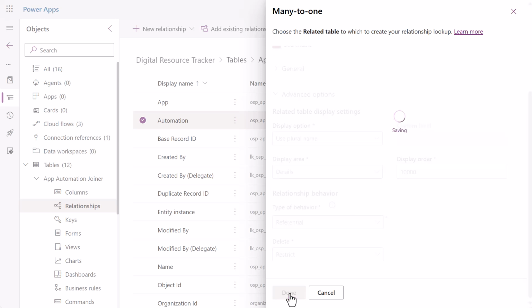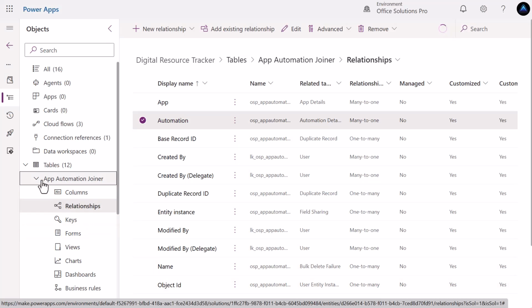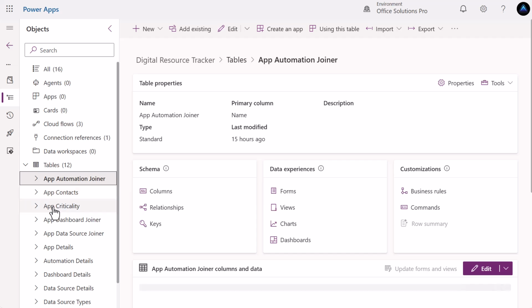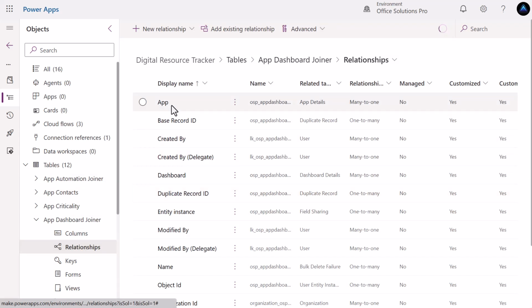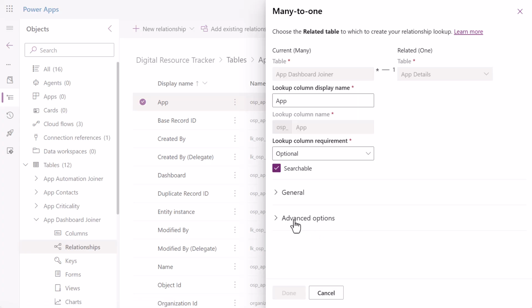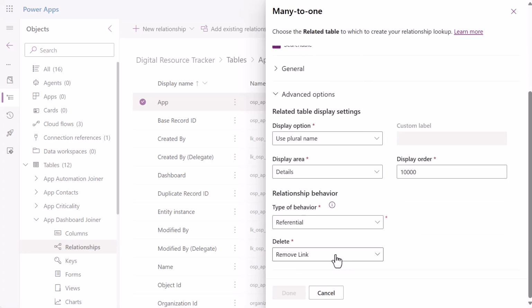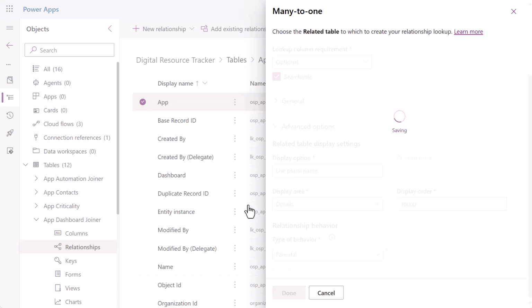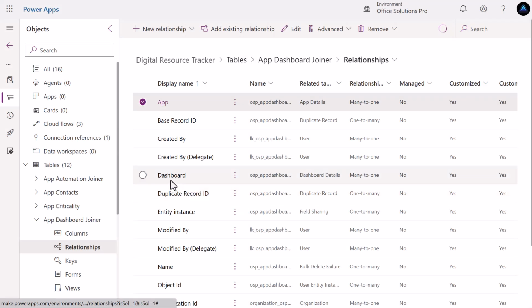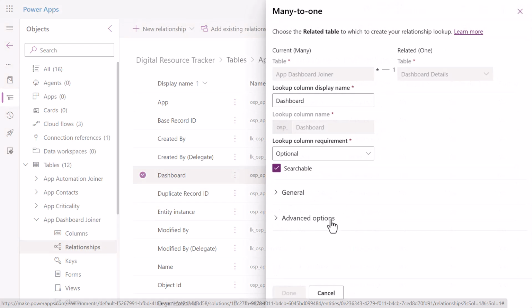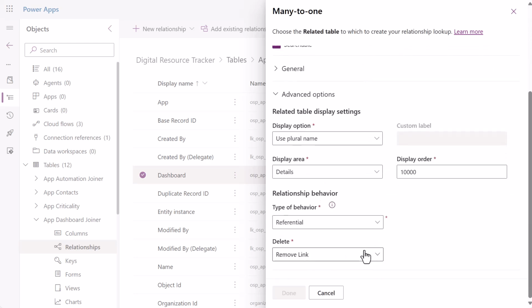And we want to do this for all of the tables, and it'll be the exact same setup for each one. So let's go to the next joiner table, and that'll be our dashboard joiner. Again, we'll do the relationships, and again, our app will have that parental. So let's set that to parental and hit done. And then let's go to dashboard and do the same thing here, but now we're going to restrict delete and hit done.